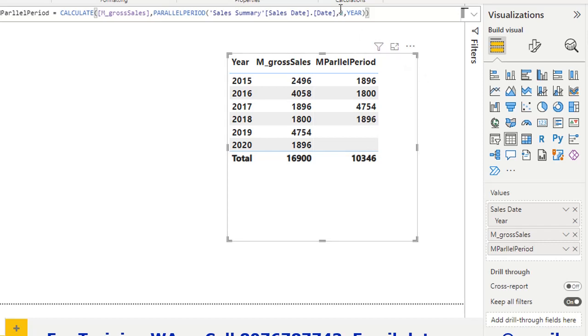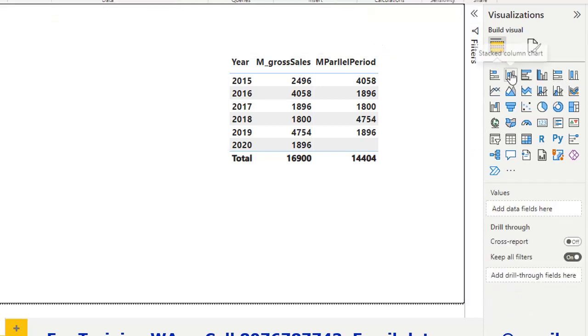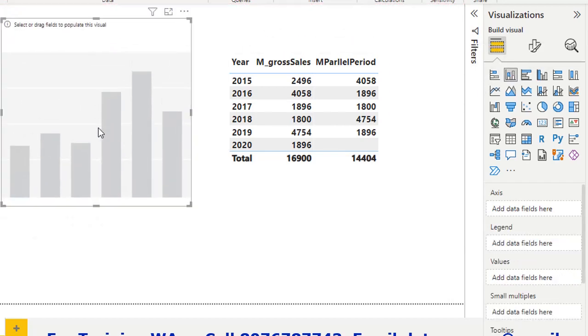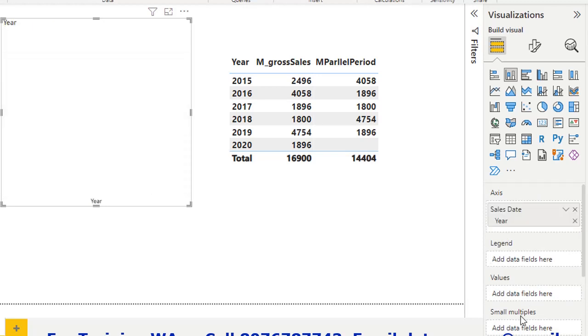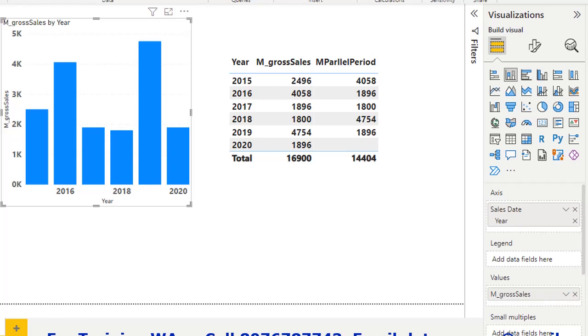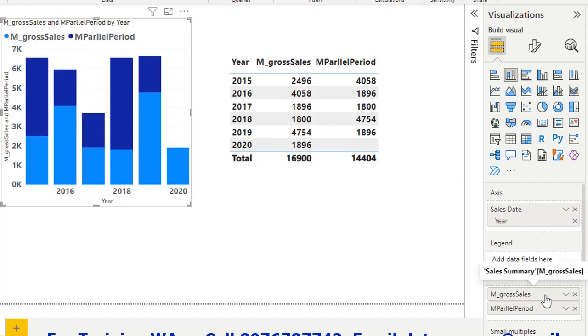Now we check again the formula, say make it 1. And now let's check a graph, say a stacked column chart. On the axis we need only year. Now for values, gross sales, and then drag and drop the parallel period measure. Now we can check the comparison.